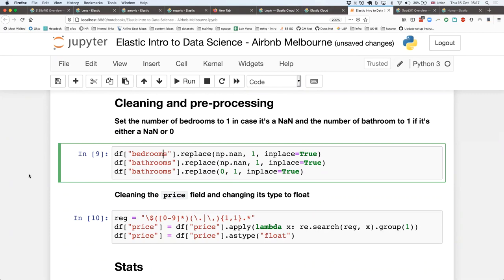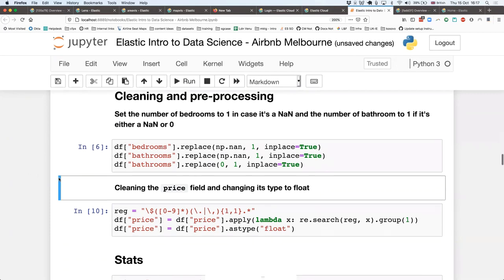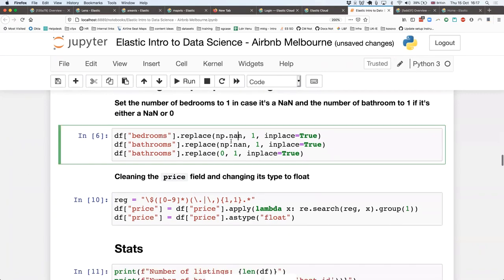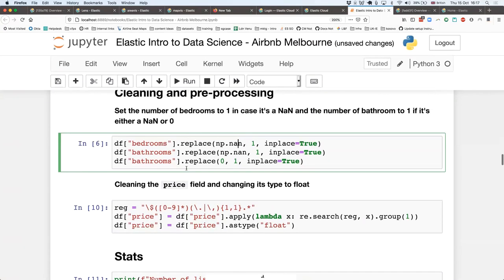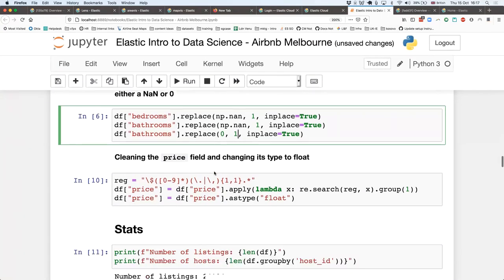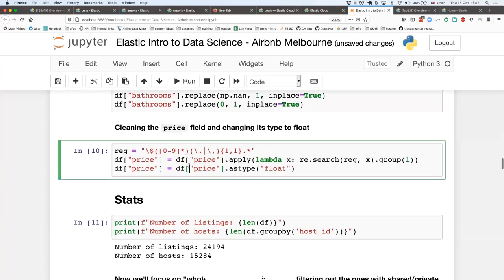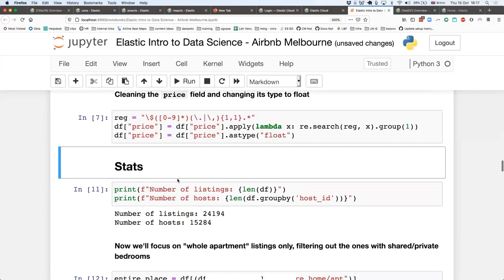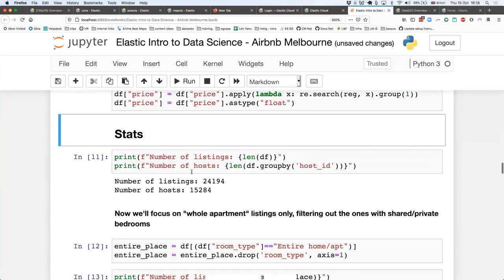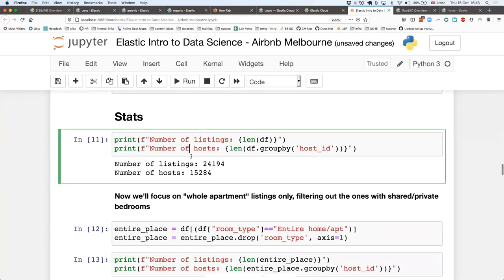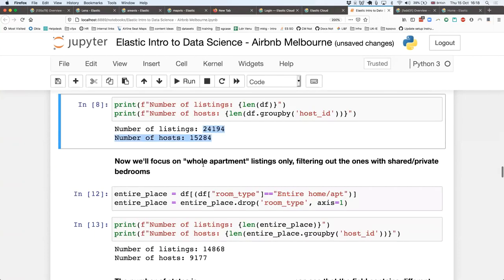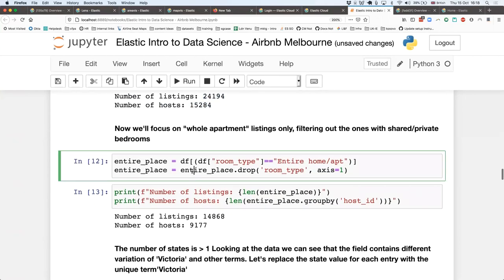So here we do a little bit of making sure everything is a number, or replacing any not a number with a one, assuming at least that many bathrooms and bedrooms, and also converting the price field to a float rather forcefully. Okay, and this is just a sanity check. Yeah, so we have the expected number of listings and number of hosts.